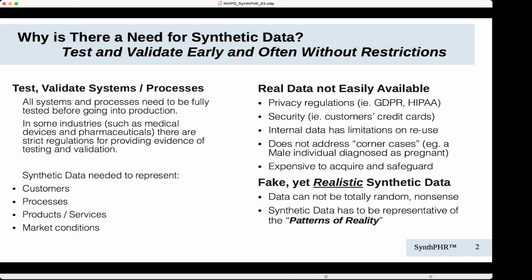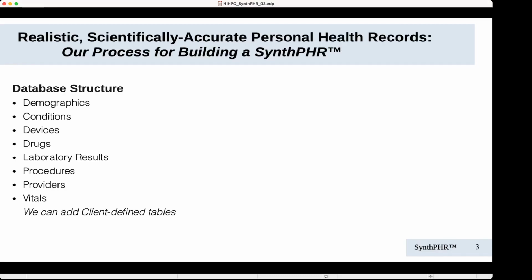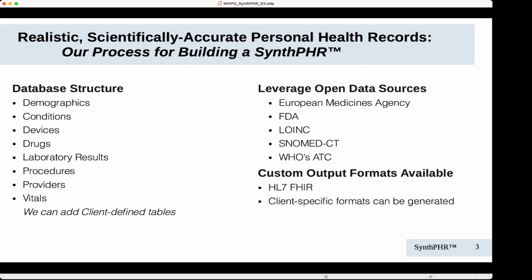The data cannot be totally random. It has to follow some sort of patterns of reality. And that's the data that we generate in this synthetic personal health record. Let me explain. The database structure includes demographic information, medical conditions, devices, drugs, laboratory results, procedures, providers, and vitals. We can also add client-defined tables.